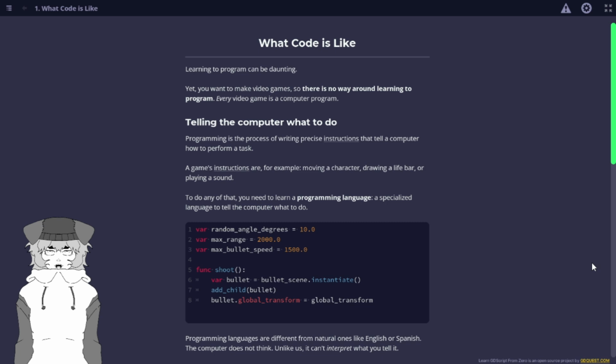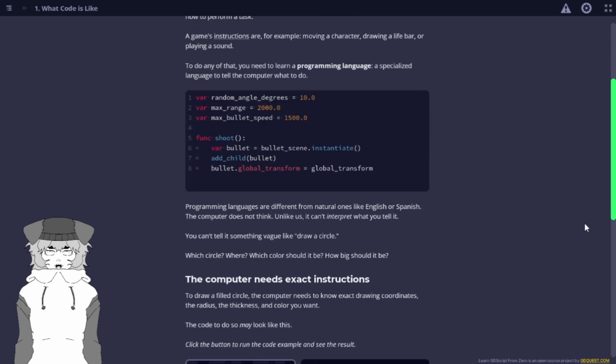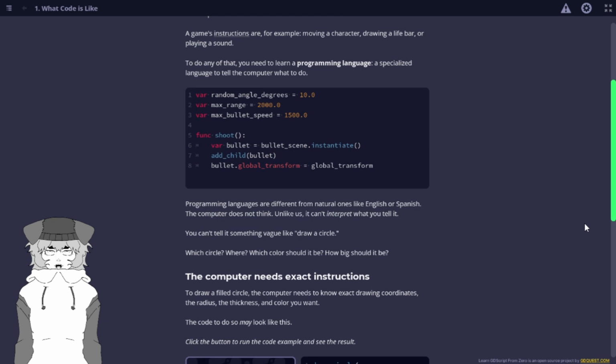Learning to program can be daunting. Yet, you want to make video games, so there's no way around learning to program. Every video game is a computer program, telling the computer what to do. Programming is the process of writing precise instructions that tell a computer how to perform a task. A game's instructions are, for example, moving a character, drawing a life bar, or playing a sound. To do any of that, you need to learn a programming language, a specialized language that tells the computer what to do.